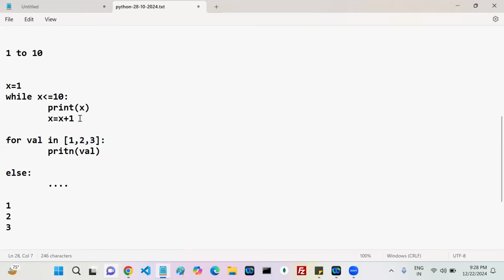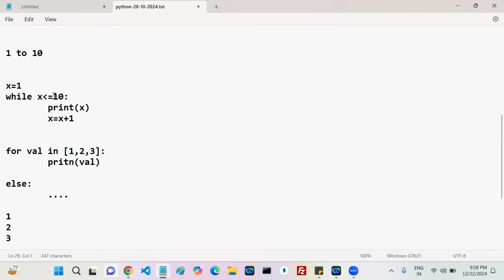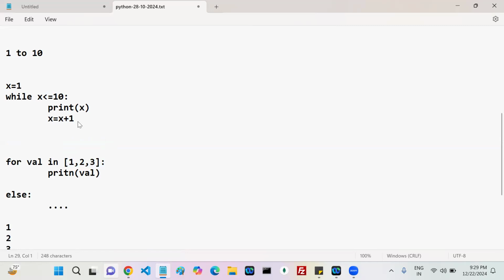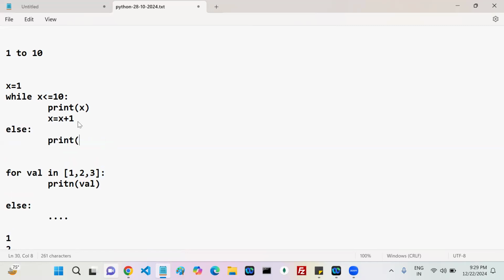Same here also. Once my x value reaches 10, x equals x plus 1, 11. Is 11 less than or equals to 10? No, it's not satisfied, so the condition has failed. Now I want to perform some operation, so you can do some operation here. It's a different syntax compared with the remaining programming languages. Yes or no? Once my condition is satisfied, this block is going to execute.